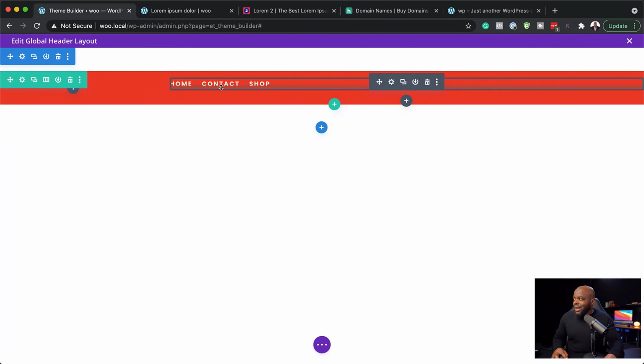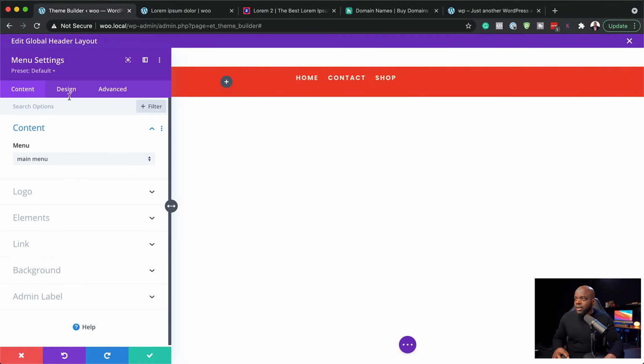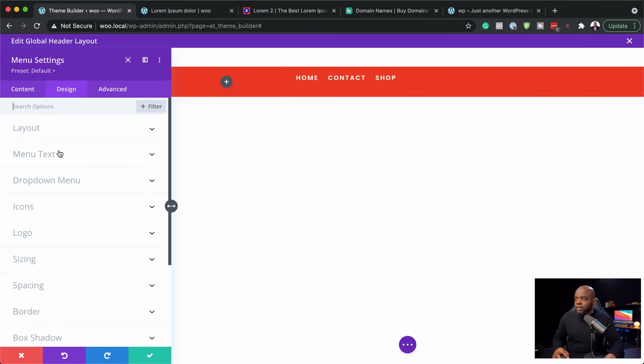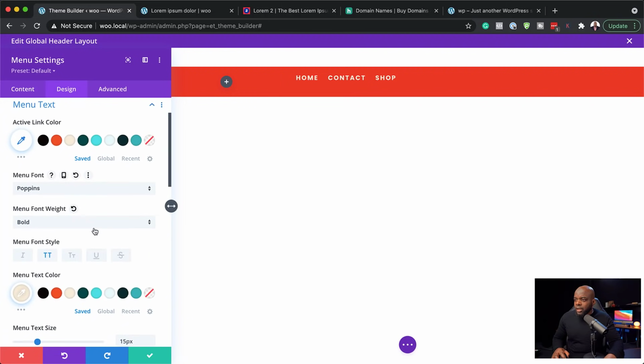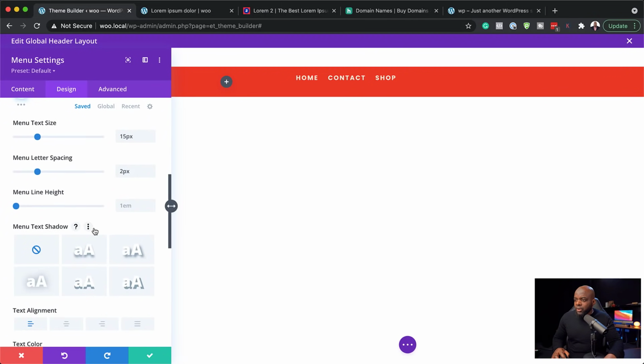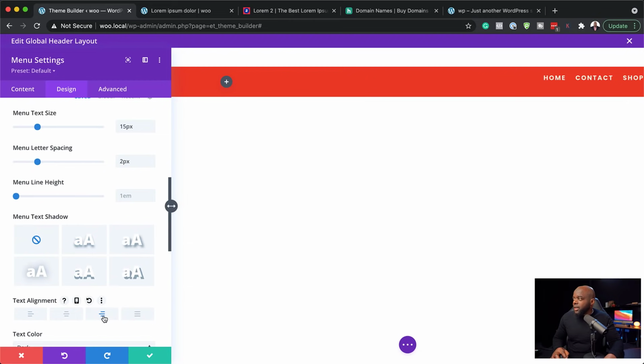And I just need to align this over to the right. So I'm going to go into my module settings, click on design, menu text. Then we're just going to scroll down here until we find our text alignment. And here we can align it all the way to the right. Now you can see here we have an issue because this is all the way to the edge.